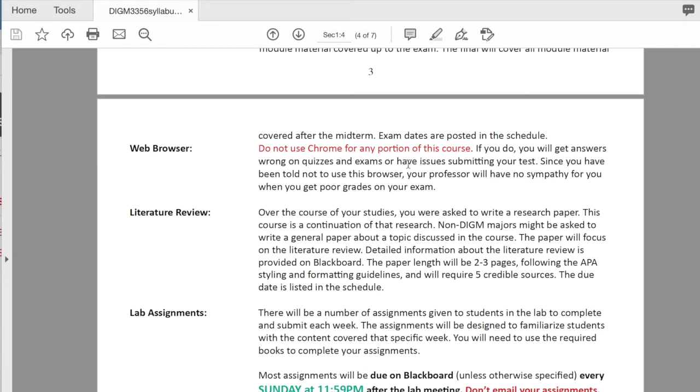Do not use Chrome for any portion of the course. I should say Safari as well. There are some issues with it, especially when it comes to exams. Oh yeah, don't worry about quizzes. I said not to give you any quizzes. Yes, hooray, no quizzes. But exams, paper submissions, we will have no sympathy if you do use one of those browsers, especially Chrome, and stuff happens, because we warned you. That's right, we did.